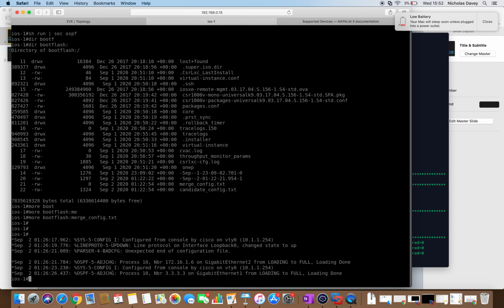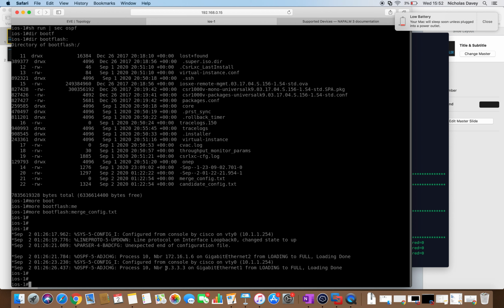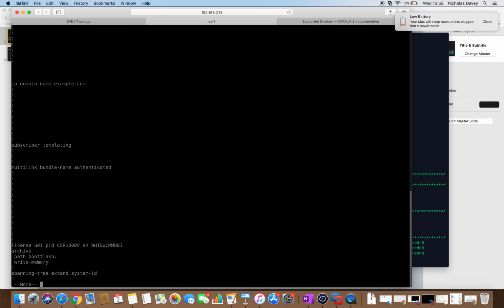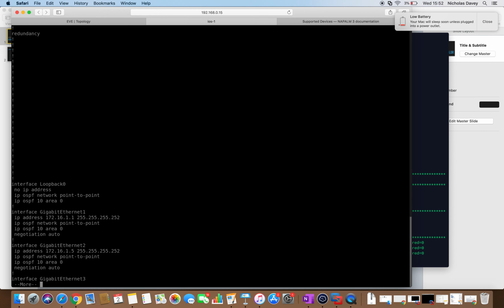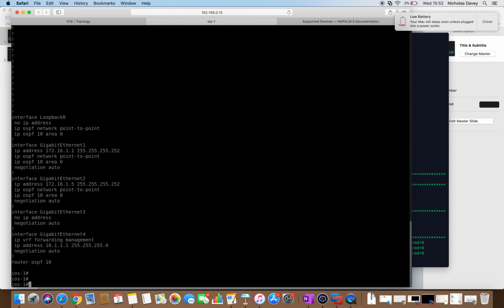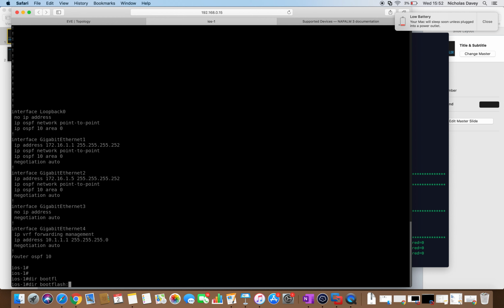So if we go back here, we can see now on our device that we have neighbors up, which verifies that OSPF has been deployed on the other two routers as well. So if we just do show run OSPF, we can see that OSPF is now configured, or it might be easier if I do it this way. You can see that OSPF is on our loopback interface and gig 1 interface as we intended. So we have a look at boot flash.